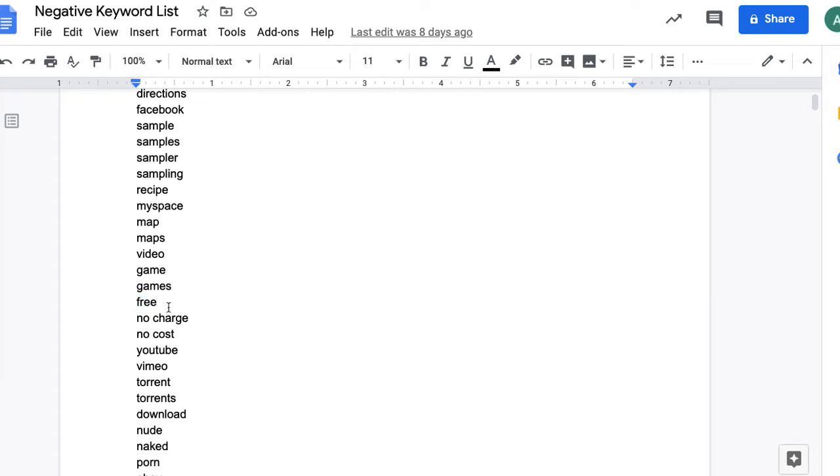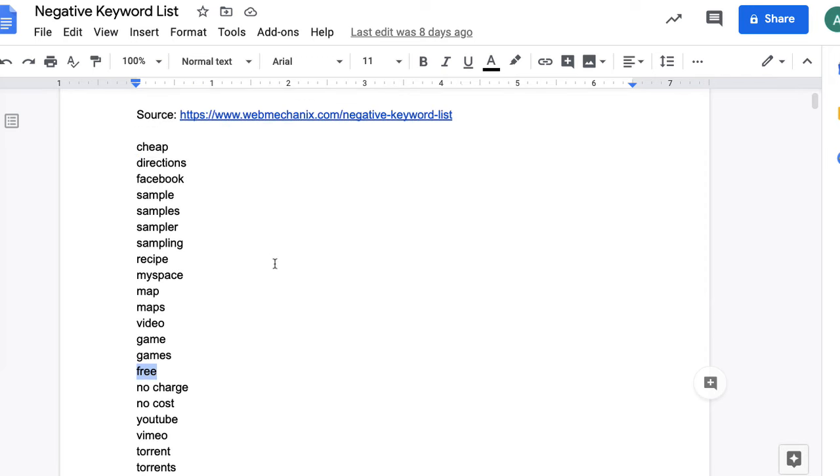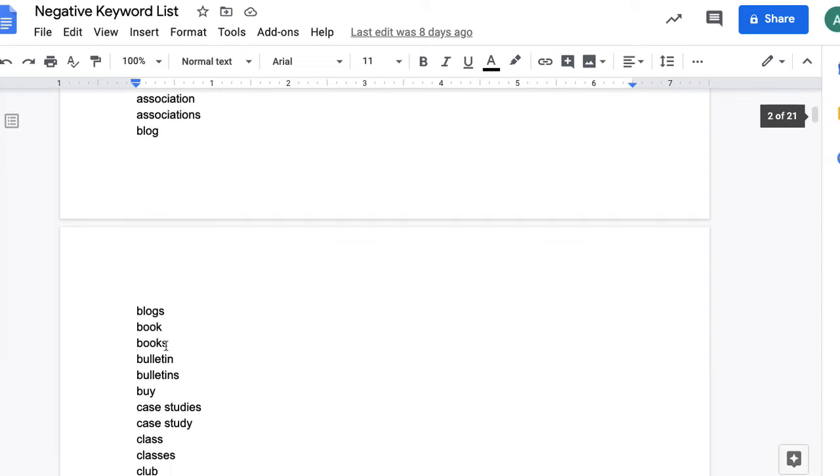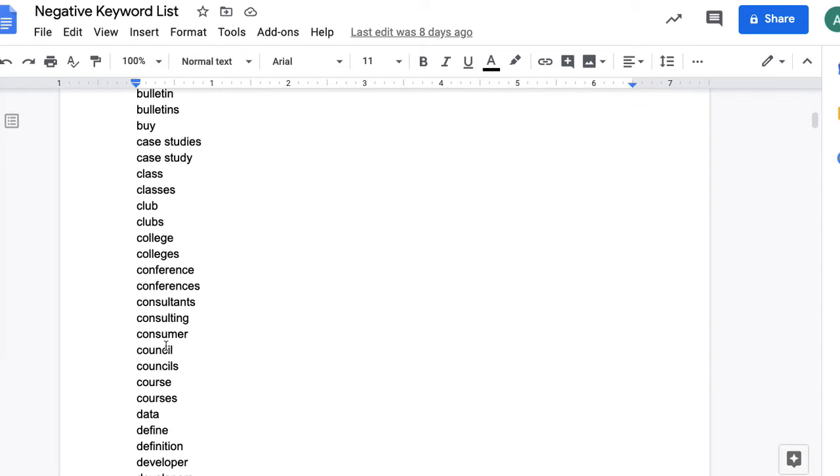In this example, I might want to leave out the word free because I'm offering a free meal plan. So it's up to you to go through the negative keywords and see which keywords are not related to your campaign. You don't want to just copy and paste a bunch of keywords that may block your ads from showing. So just go through and check which words are relevant to you.